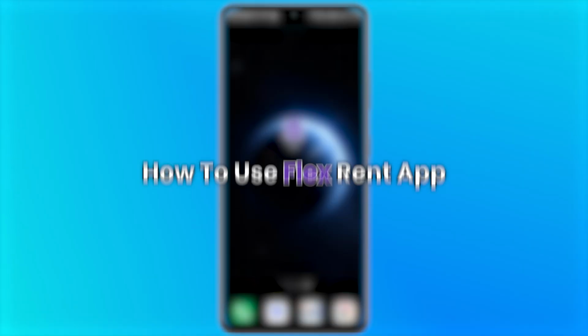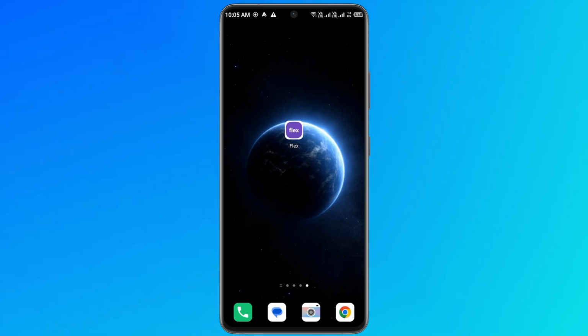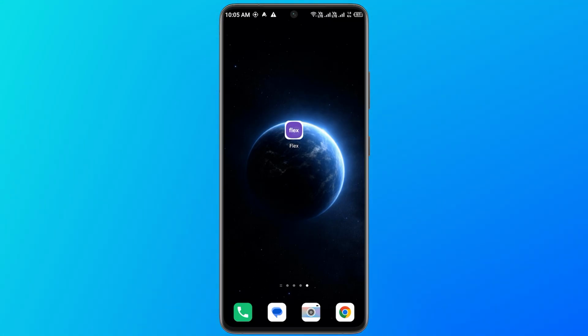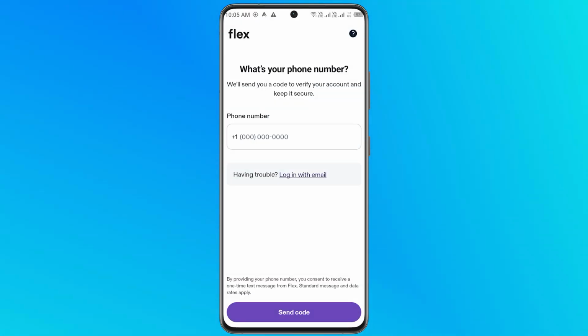Hello everyone. In this video, I will show you how to use the FlexRent app. First, download the FlexRent app from your app store. Once the installation is complete, open the app on your phone.